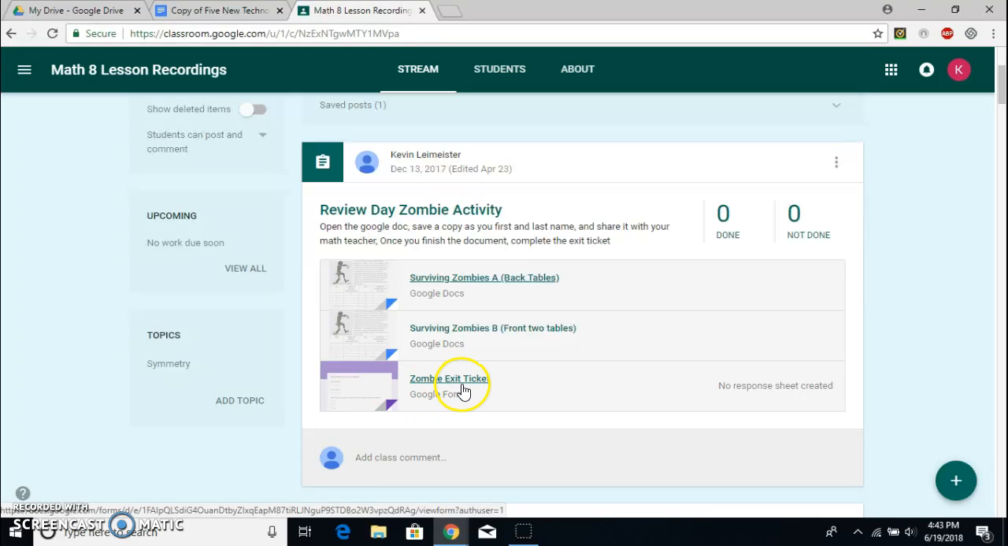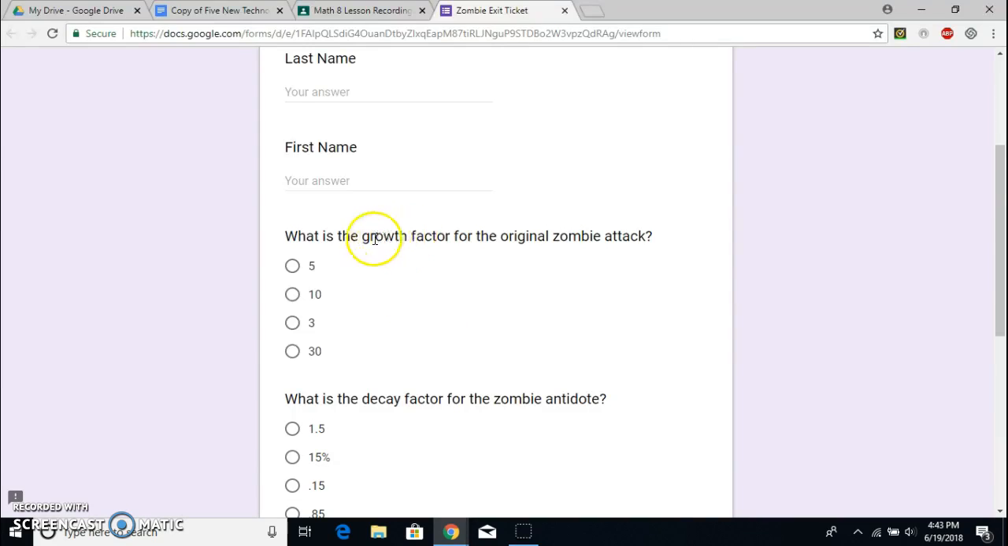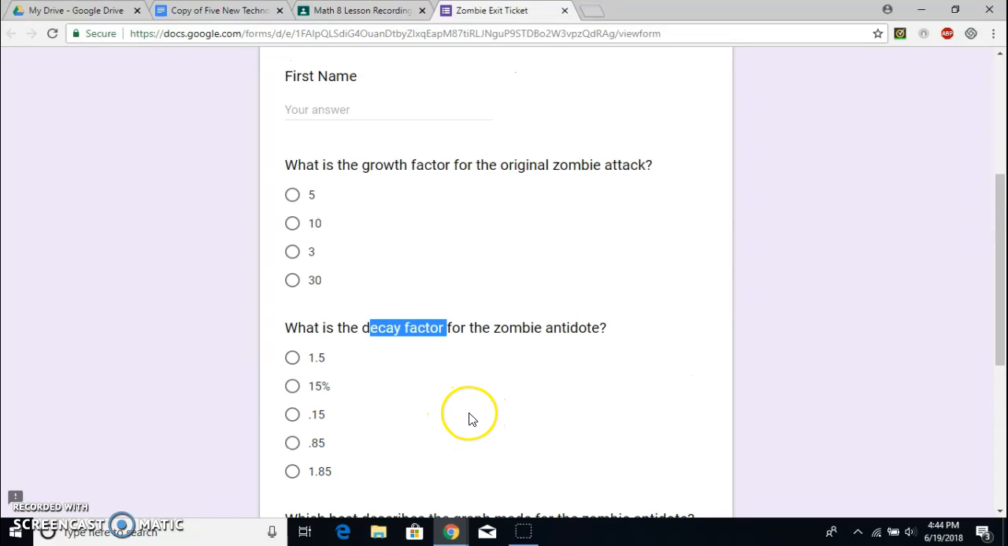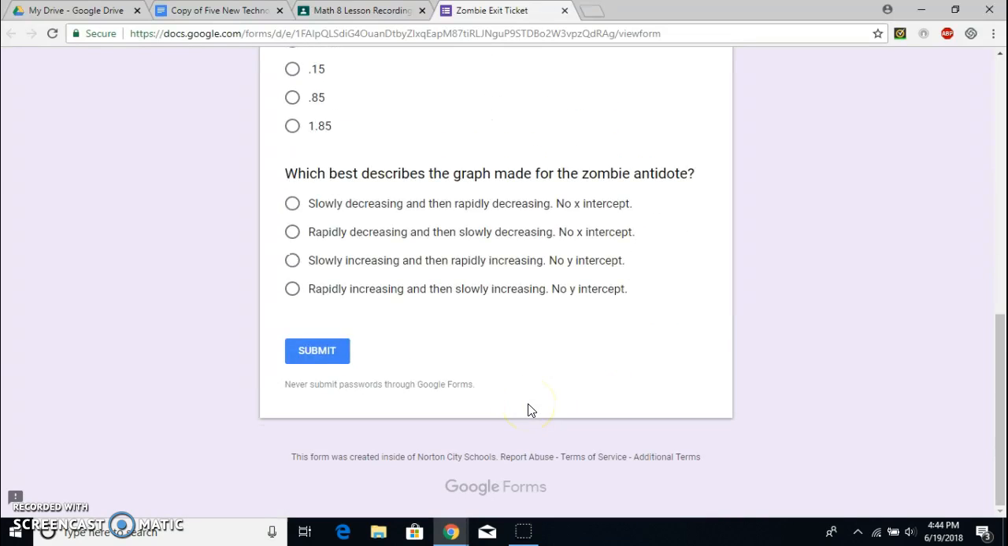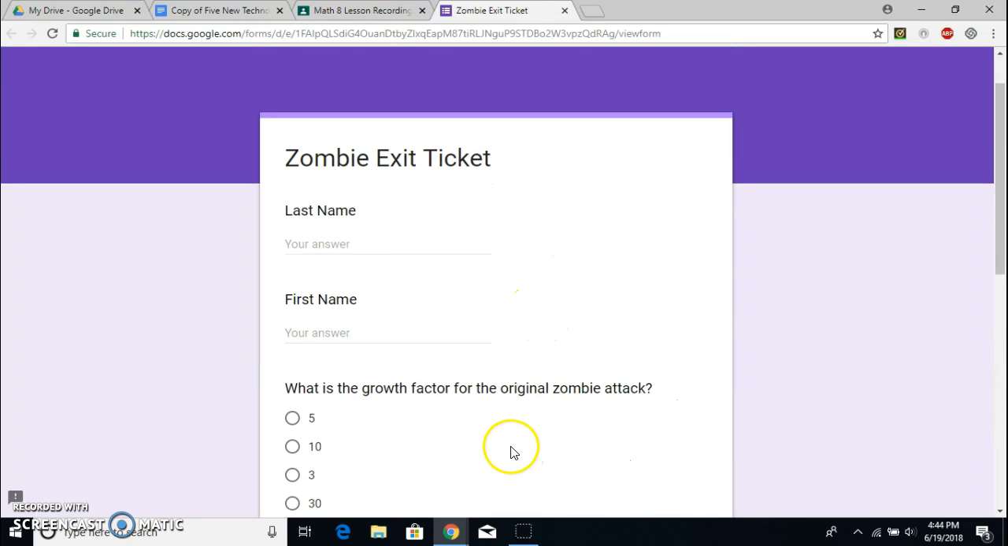The exit ticket was the same for both levels because in the end, the following were just things we wanted them to identify: a growth factor, a decay factor. They just might have had a little tougher questions in the Lesson B activity. Okay, and then best describing the graph. So there's the exit ticket.